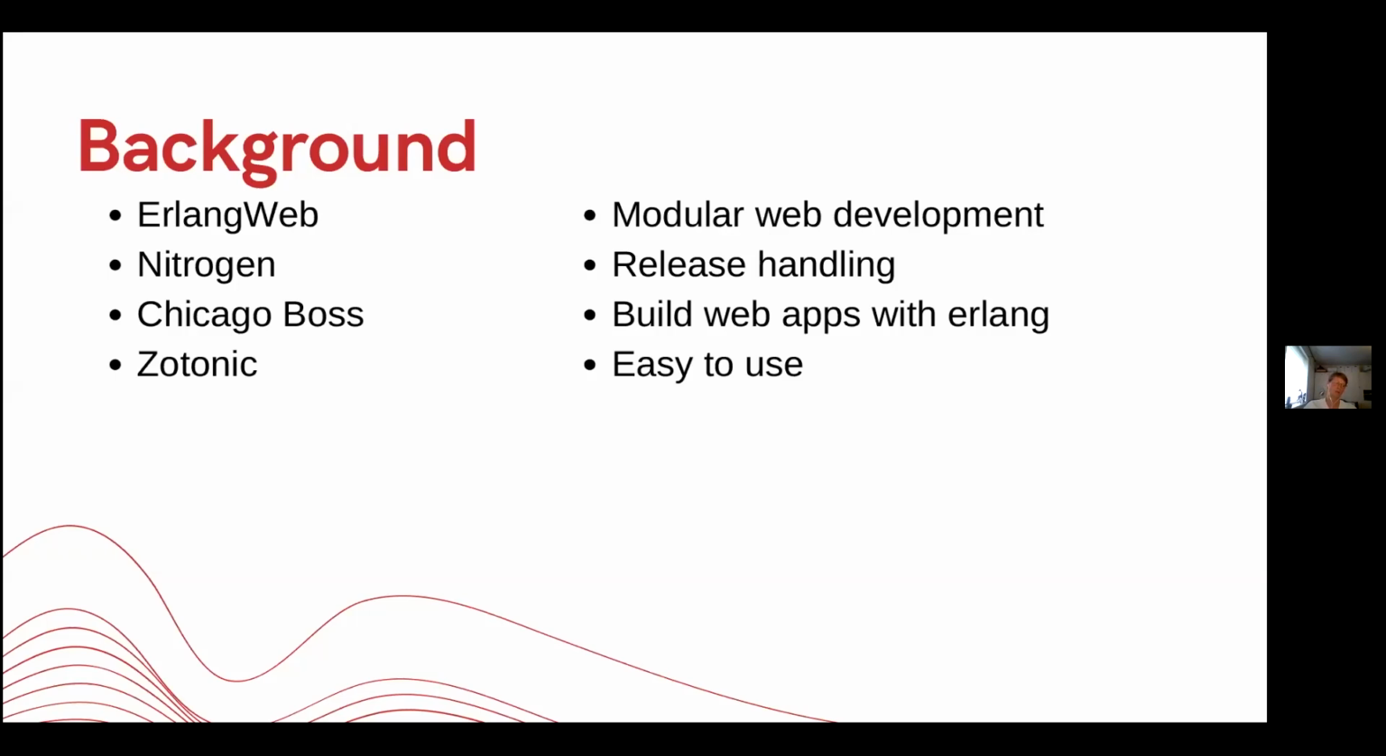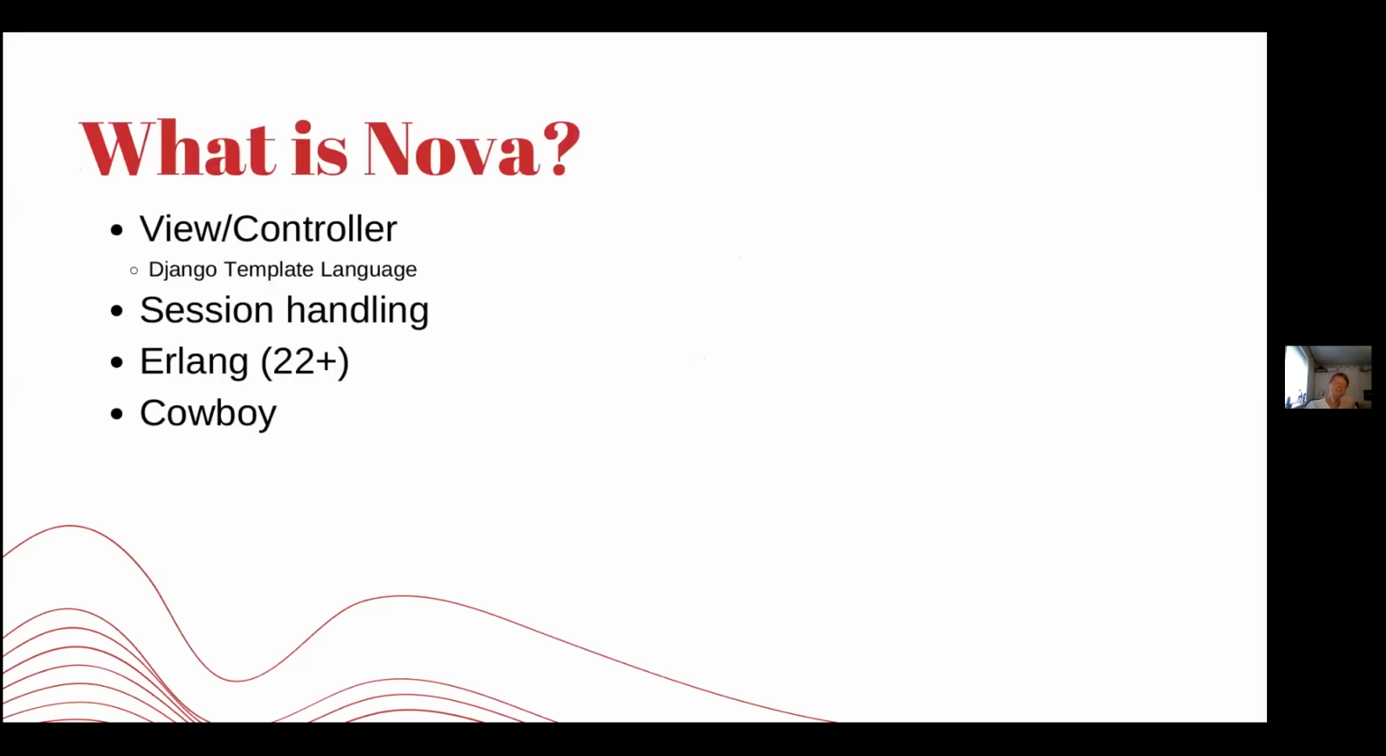So we know that we have quite a lot of things yet to work on, but the idea with Nova also is that it is a view controller framework today. We haven't added the model part, mainly because it's hard to do an ORM. I think we will talk about this later.